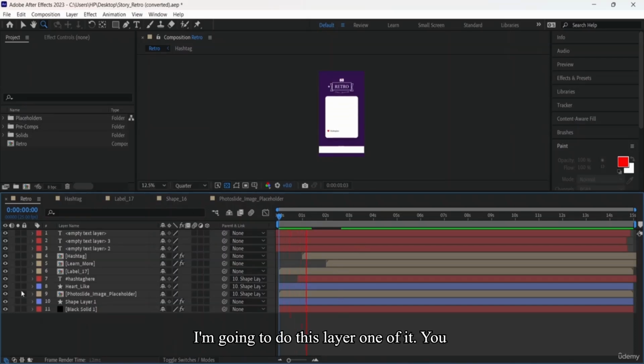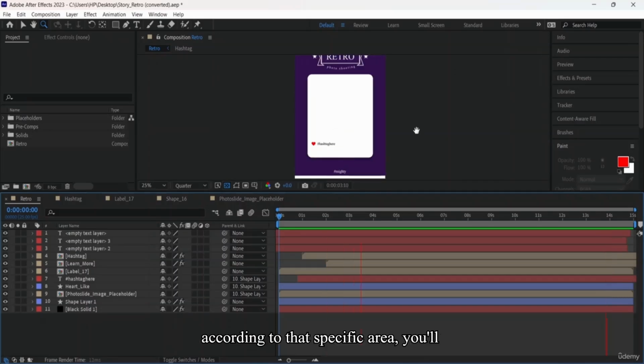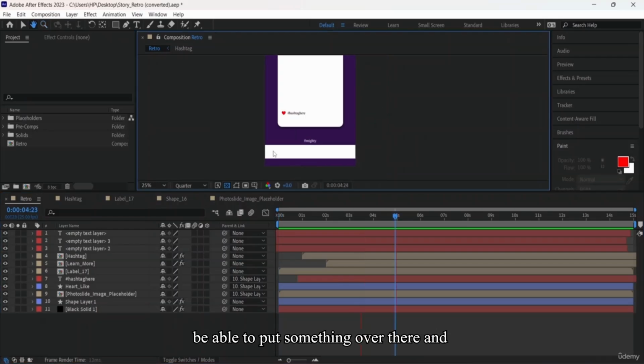So let's say you are seeing the whole thing. I'm going to play it back again. I'm going to layer one of it. You will see that one part of the object is being masked. So now you can see the object is not visible over there. This allows you to see the area of a specific object in your animation and allows you to put in more objects over there, so that you can see how it actually works. You can see now this part is white. So according to that specific area, you'll be able to put something over there and see how it functions or is previewed. I'm going to click on this option again.